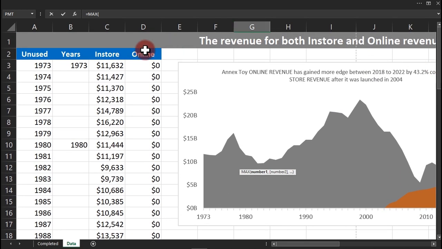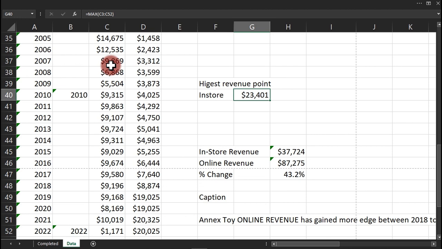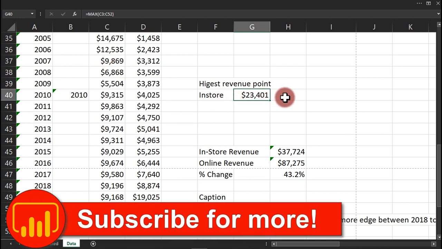So once we've used the max function, we go up. We can select from here. That is the in-store. Control Shift down arrow to the last row. So you hit your enter. But how can we know which year this falls into?